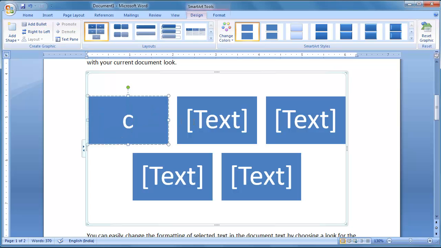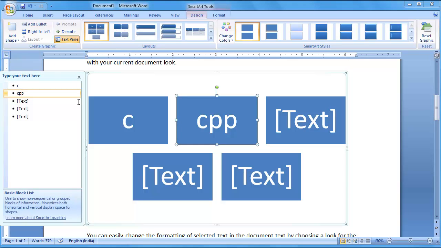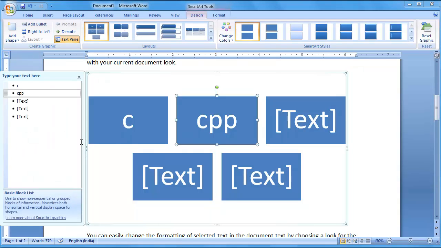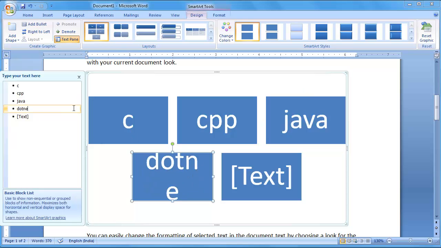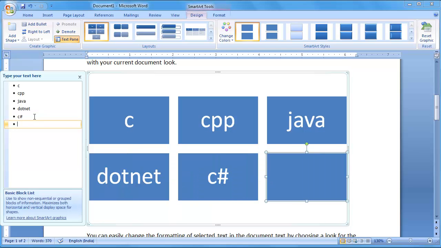Now click here to prepare some text, or you can click here. You'll get a window. This is called the text pane, on or off. You can turn it on or off, or you can click here, or you can close here. Now if you type the text also, we'll get it. If you want to add another shape here, you click enter. Here I am clicking enter. We got another shape. Okay.